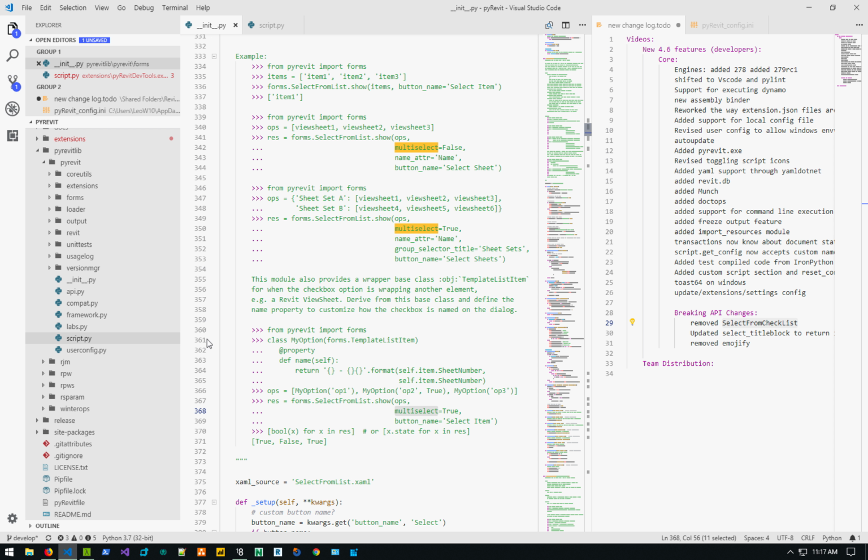And you kind of have to define your option as a subclass of the forms template list item, and define the name property, because you can throw any kind of stuff in this. For example, if you want to select a bunch of sheets, you can throw the sheet objects inside your option and then just define how to show that name inside the window. In this case I want to say sheet number and then sheet name. That's a bad example, but basically you can say sheet number and sheet name and define how you want that name to be shown in the window.